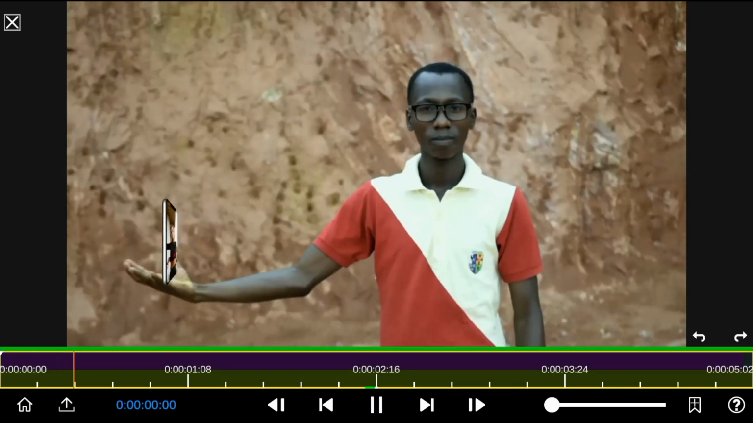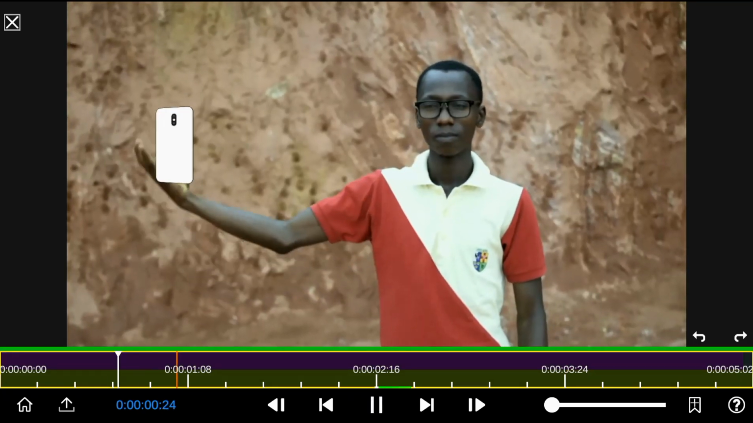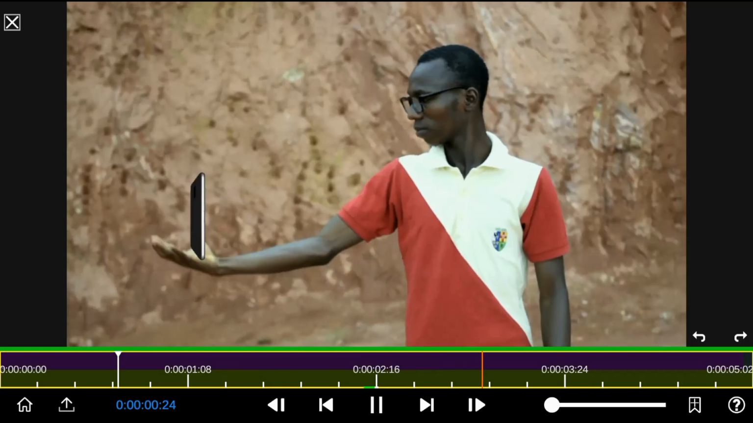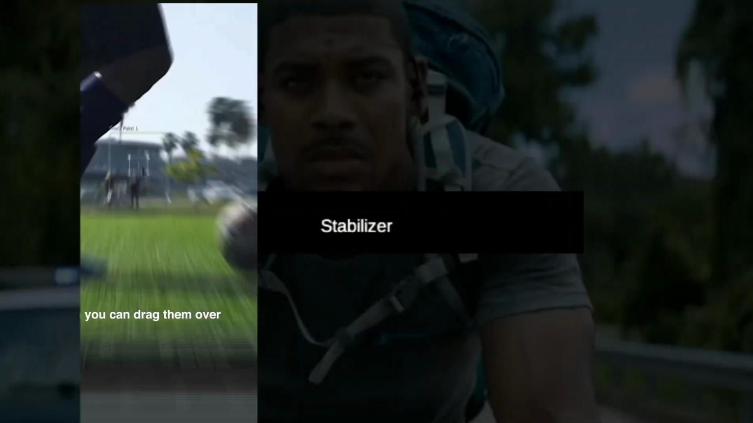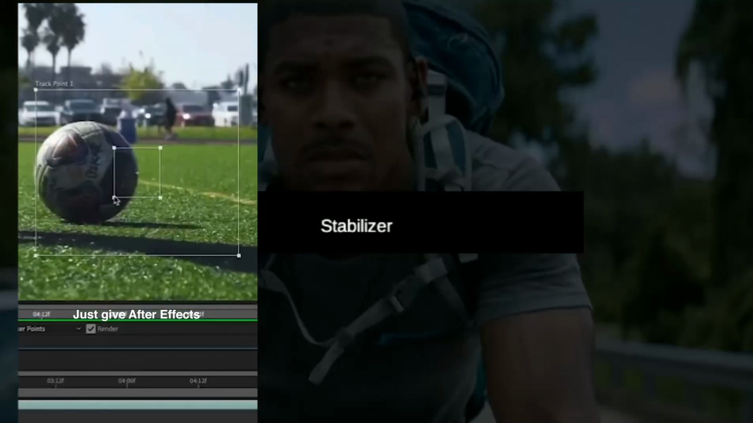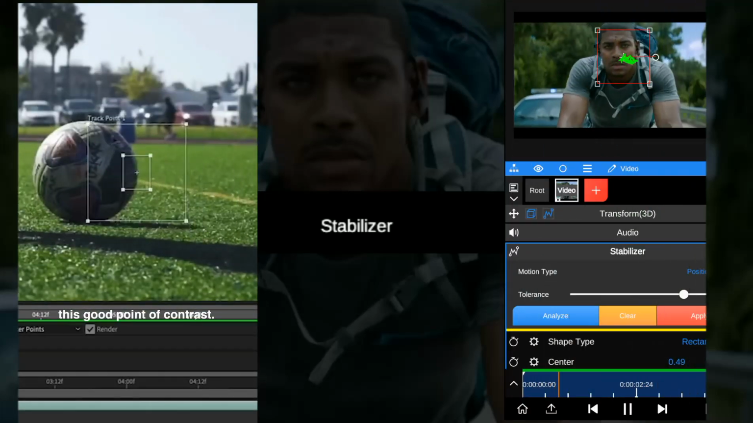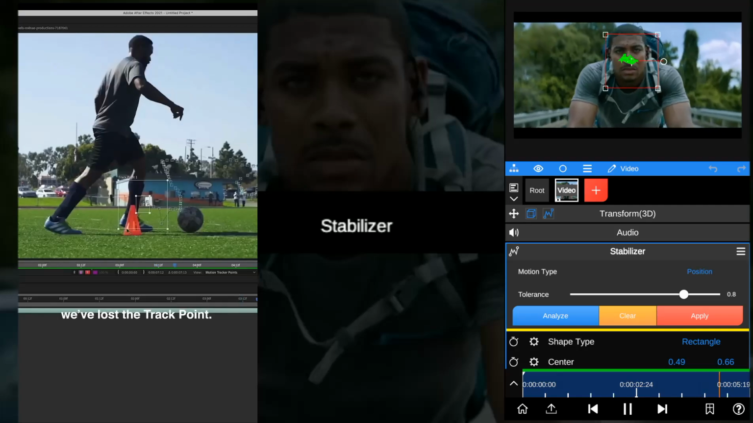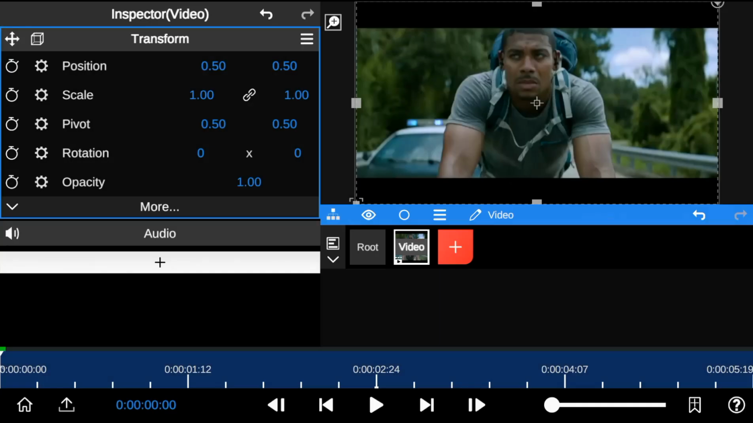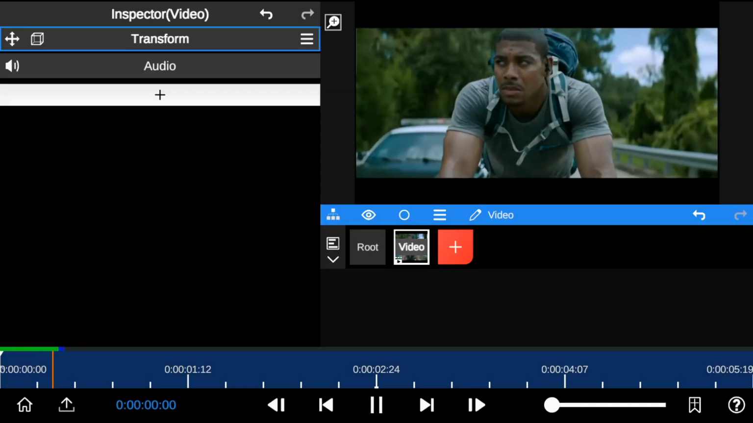Just like me, you can also add keyframes if you're not completely satisfied with the motion tracking. So next, Stabilizer. This is also an After Effects tool that helps you reduce shakes from video footage. However, Node Video Stabilizer works a little differently. But first, let's add a video that we will be stabilizing. I will be using a clip from the movie Rebel Ridge.